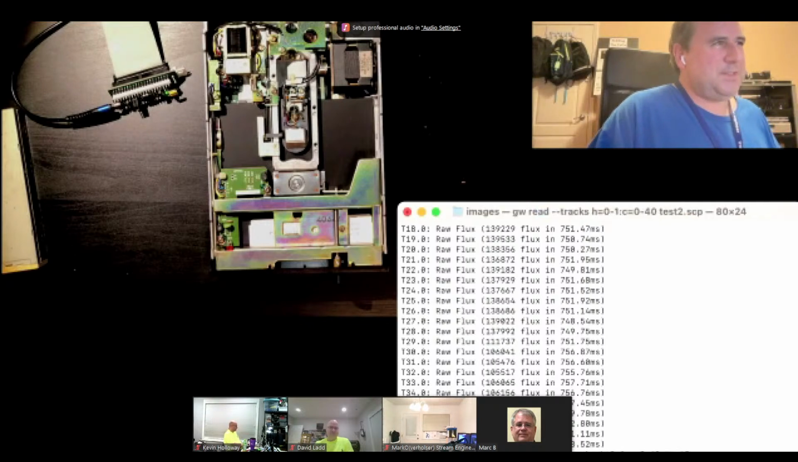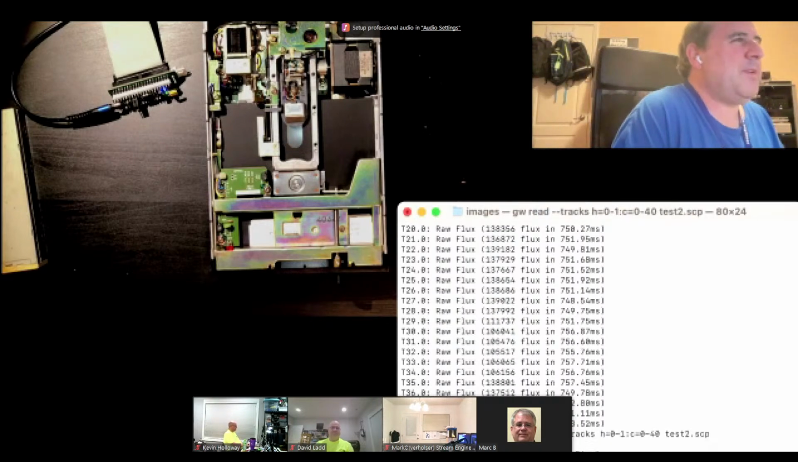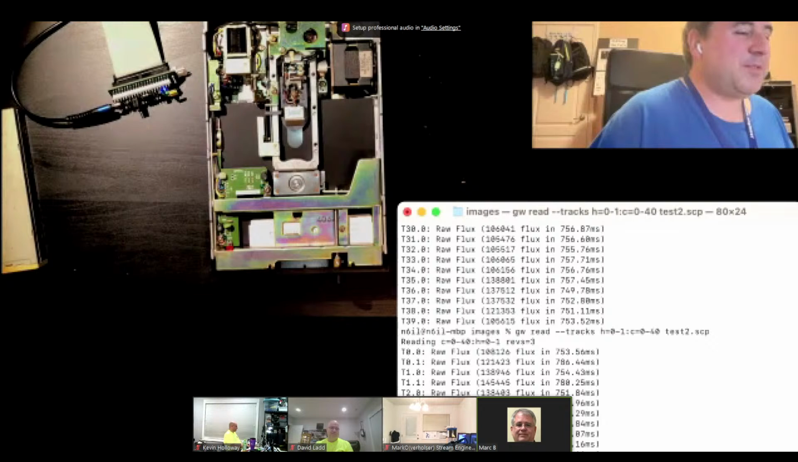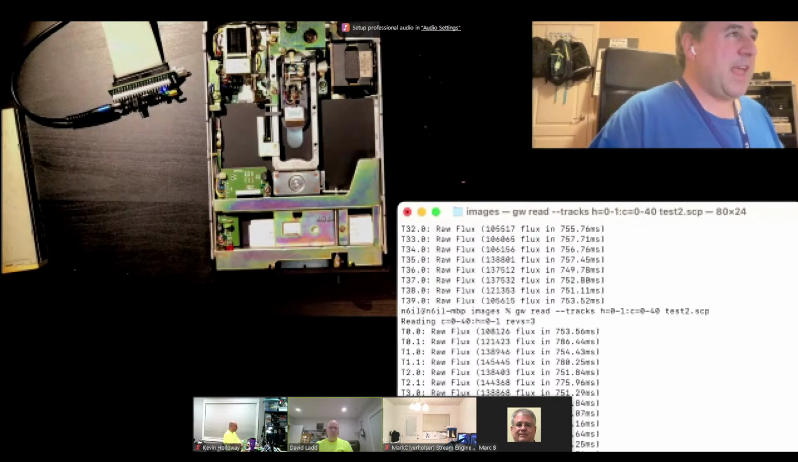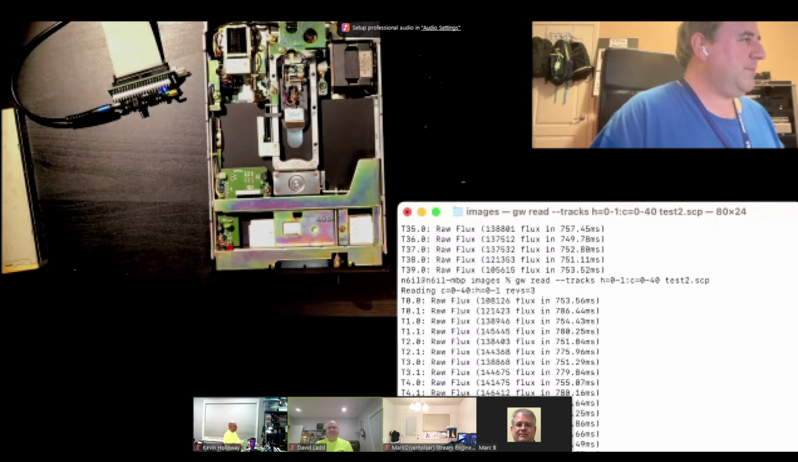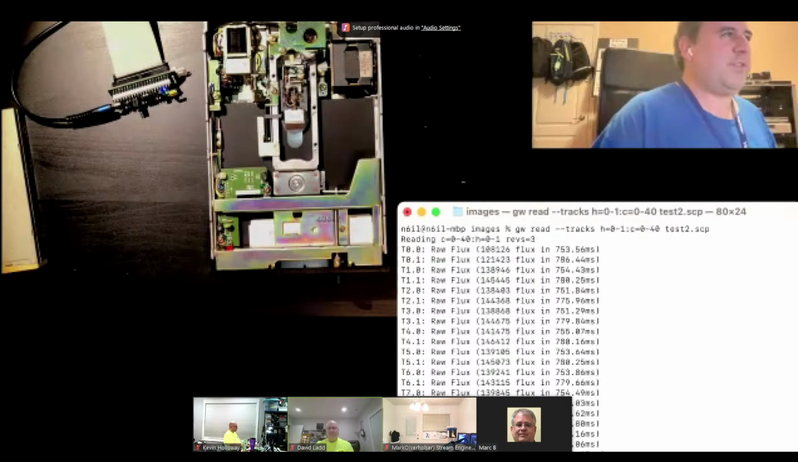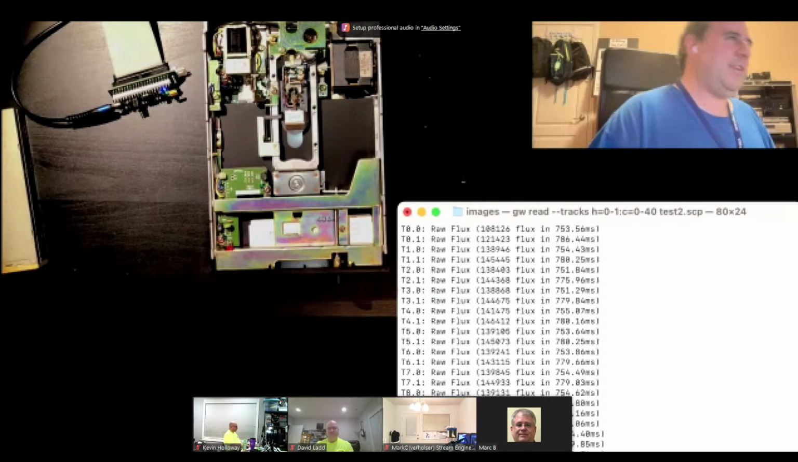So let's do this read and see what happens. We added 1 additional track. And roll the dice. We're doing double-sided this time too. So just to take a look. And it's taking longer because it's doing head 0, head 1, head 0, head 1.